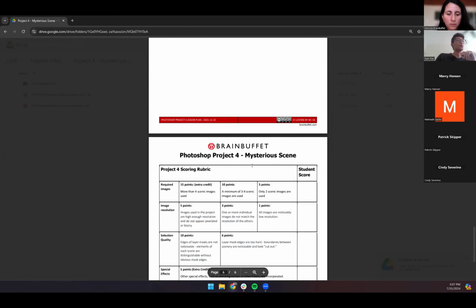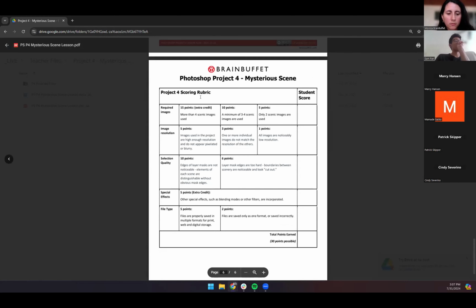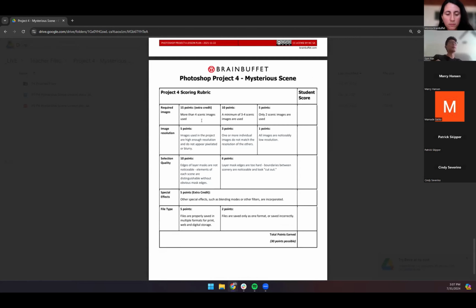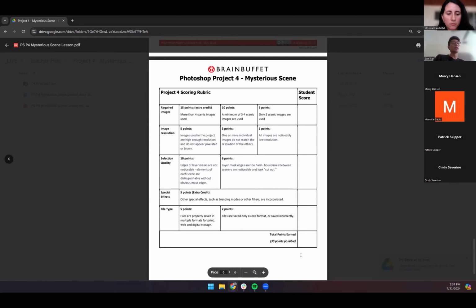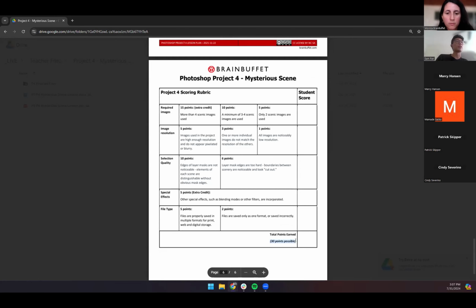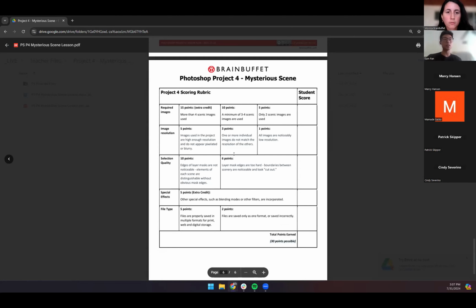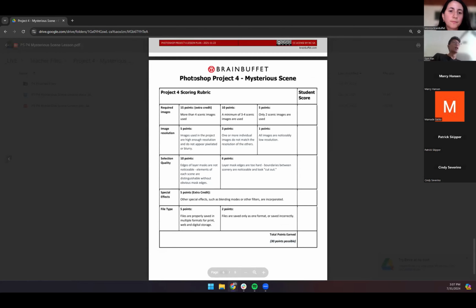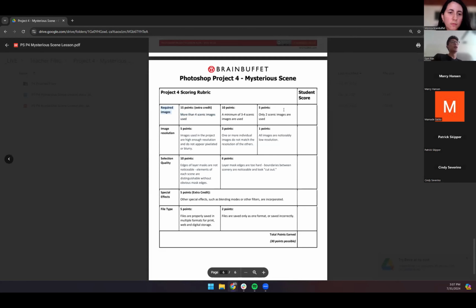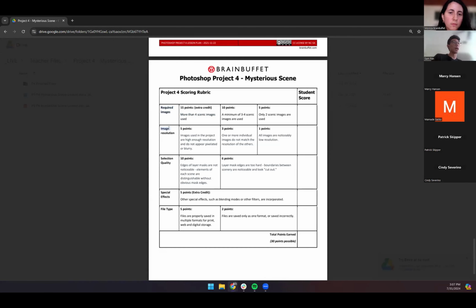Last but not least, we also have a scoring rubric, and this is true for every lesson plan. The points possible can sometimes vary, but of course you can adjust the point system to however you see fit. But we also have how they should be graded. So if they have, in this particular example, more than 4 images used and incorporated into their new landscape, they got 15 points for this required images part. And as you go down the line, there are different aspects or factors that may go into their final grade.